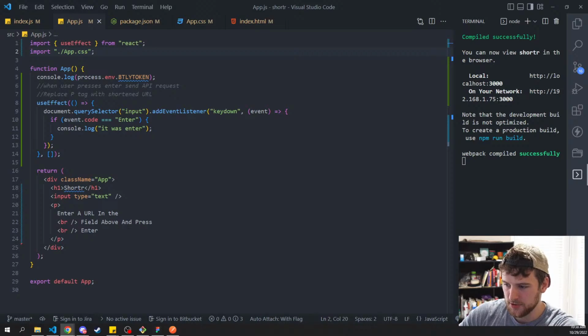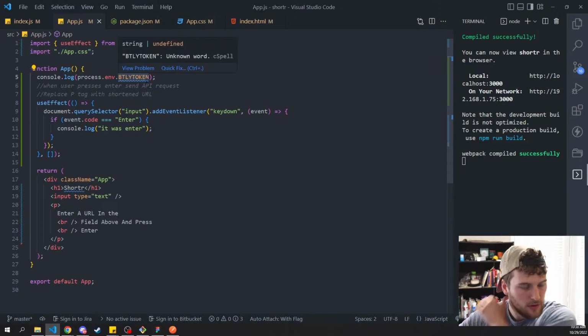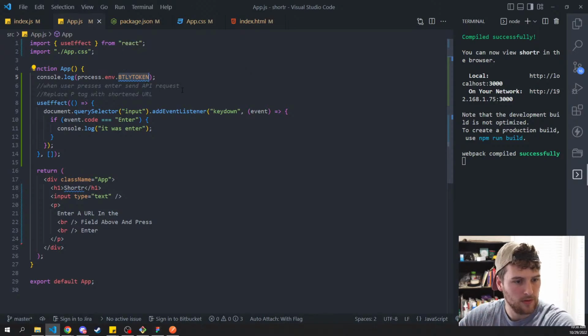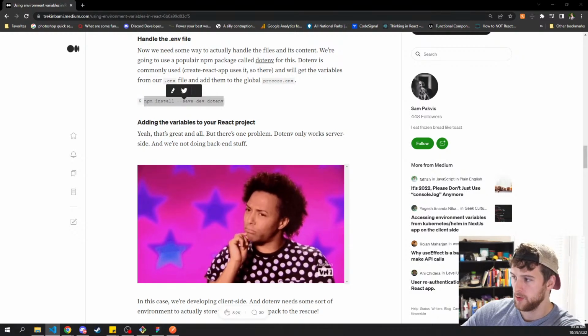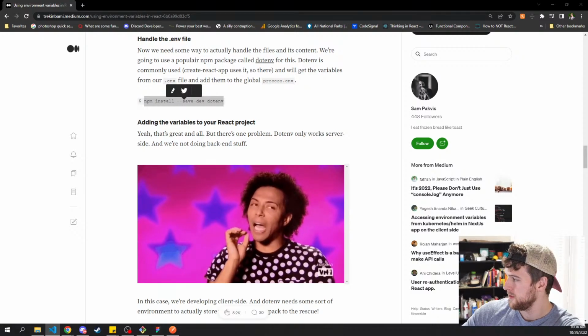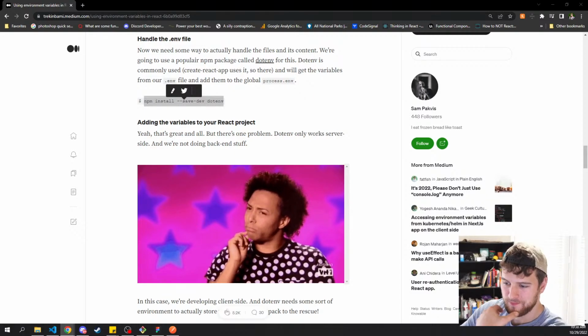And console, it's undefined. So there's no BN. I need that to be defined so we can throw that in our thing. That's spelled correctly. I don't need quotes around that, do I? And then I made changes to the env file, so we've got to npm run start again.